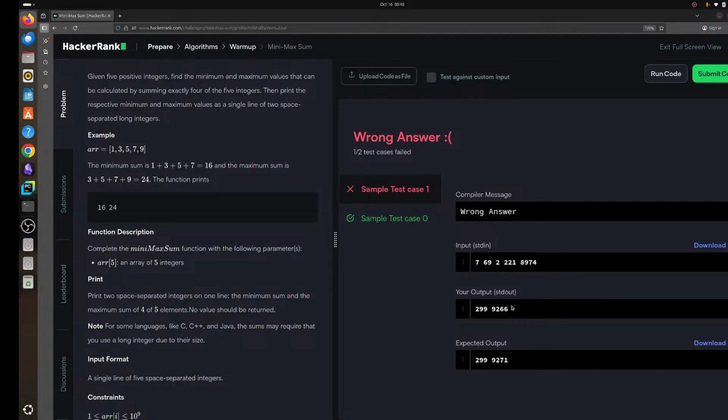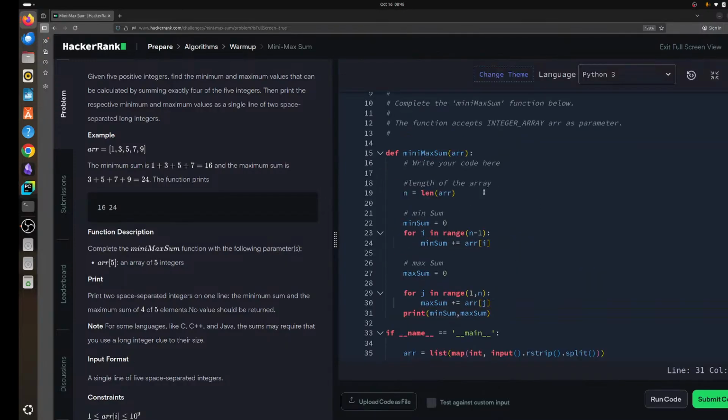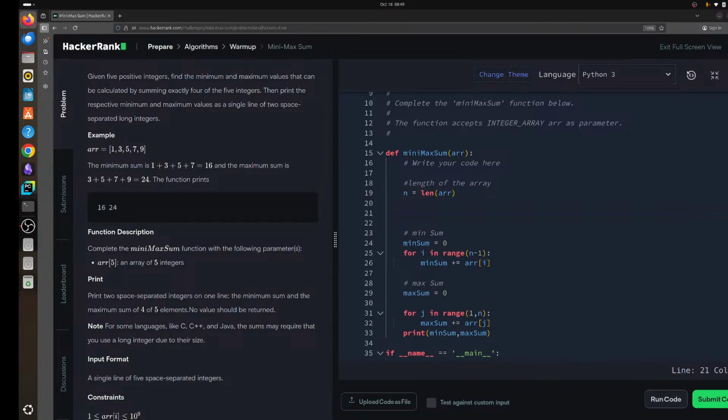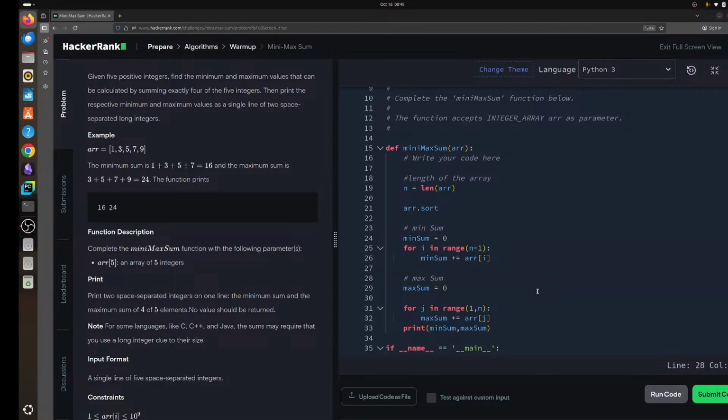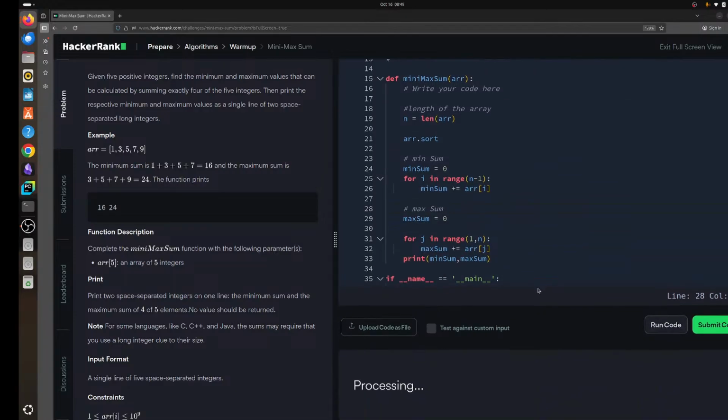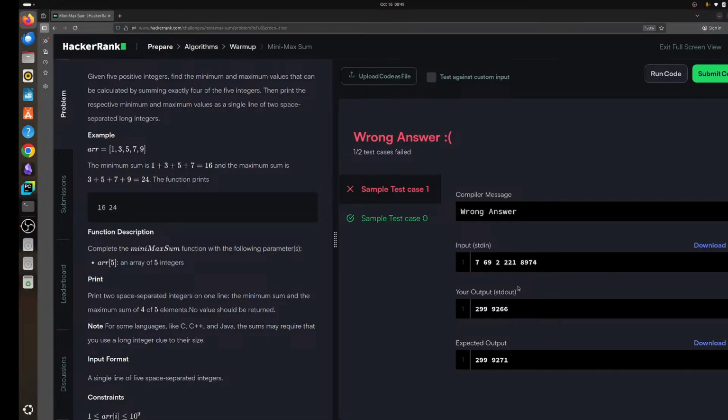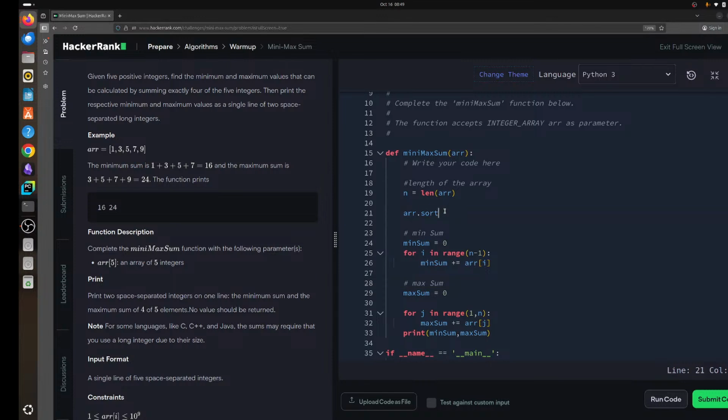Because the array is not sorted here, right? So we need to sort the array first. That is the doubt we had previously: whether the array is sorted or not. If the array is not sorted, sort the array. Array dot sort. Run the code again. Not sorting. Print array.